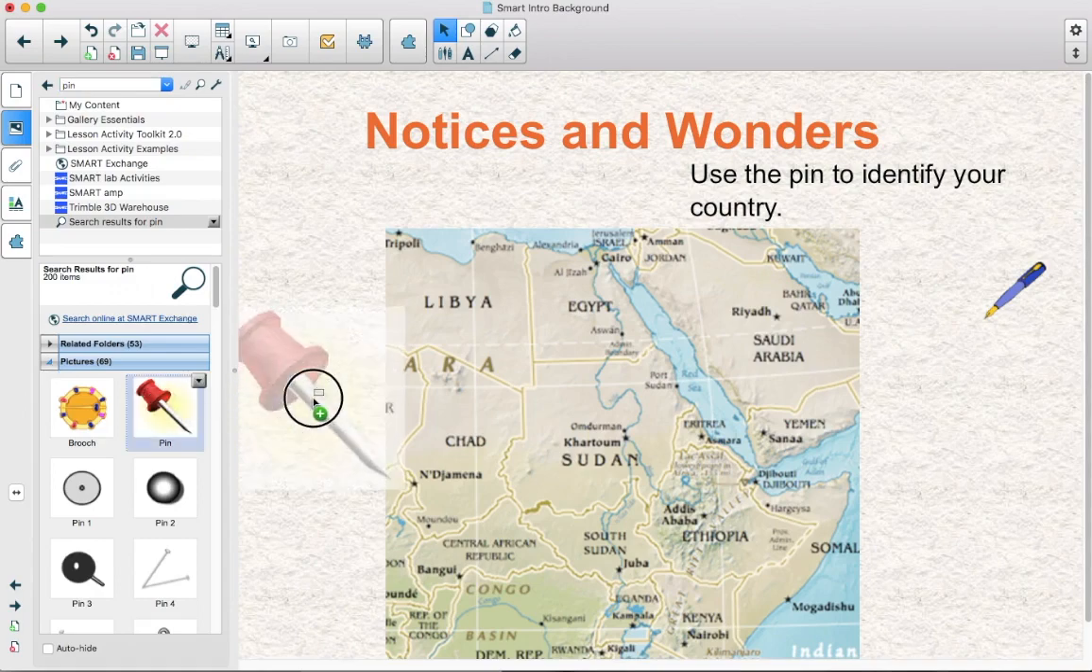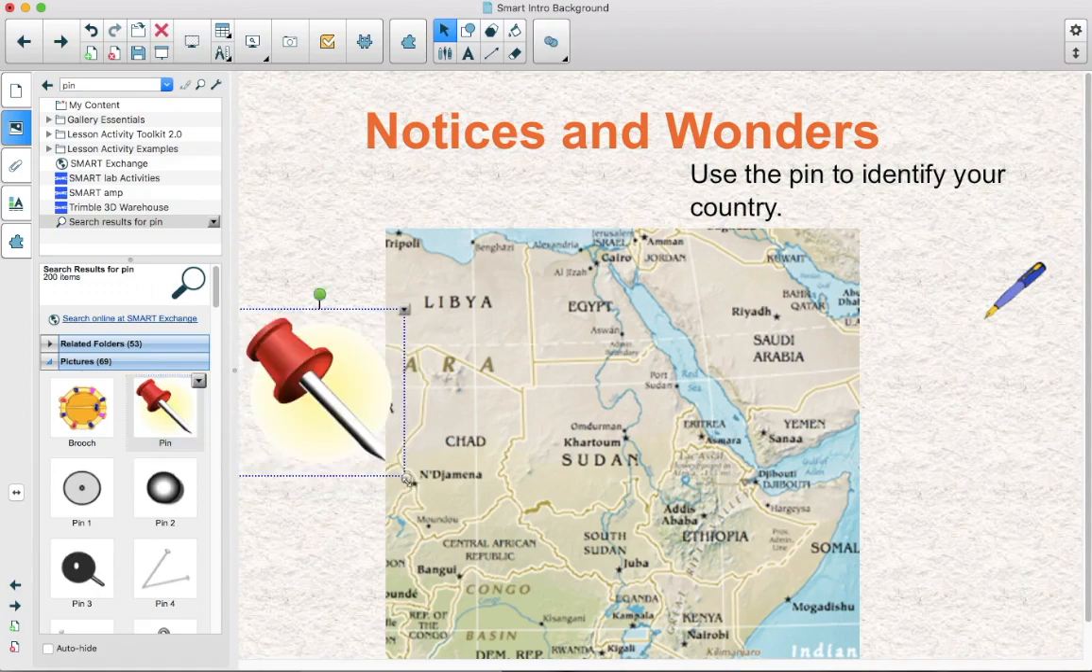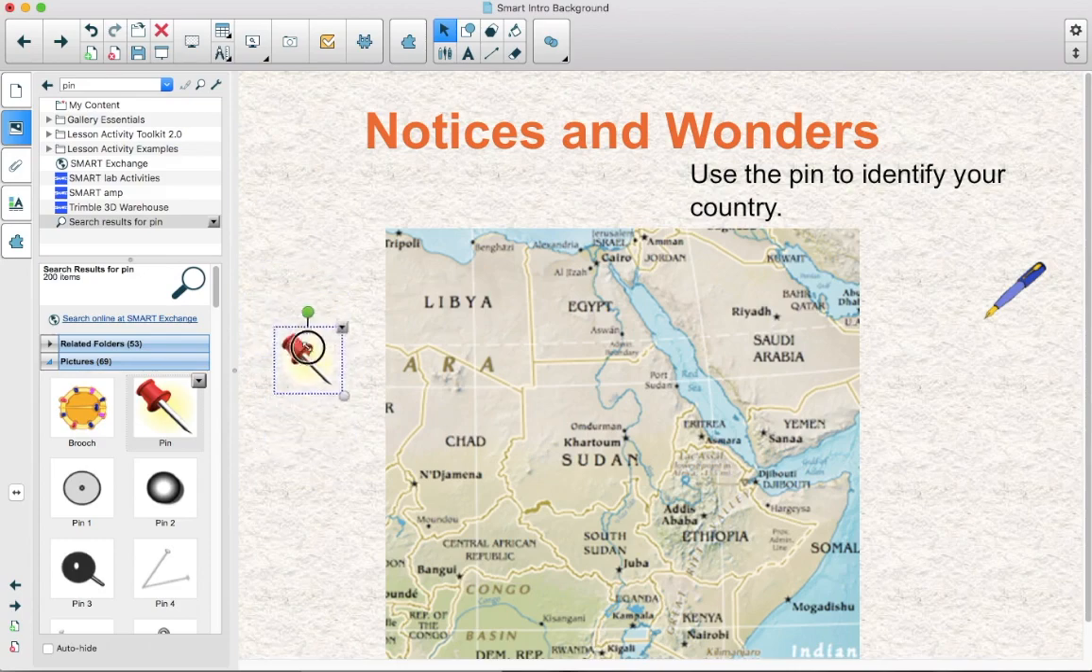So I'm going to click and drag over that image, that picture. Down here in the corner you can resize it. You can also move it around by selecting and moving.